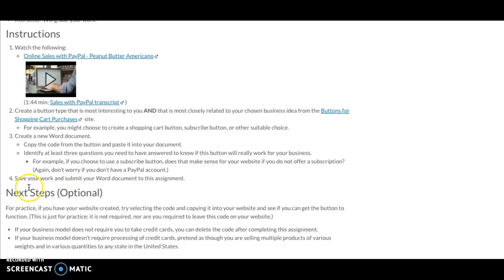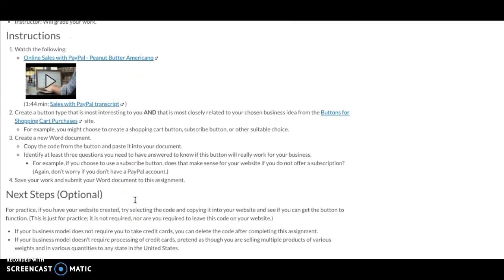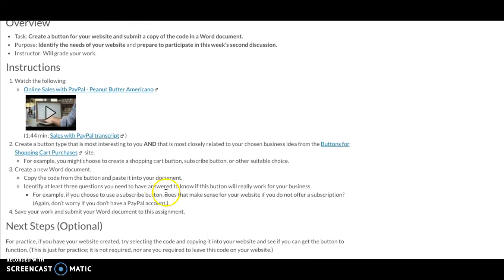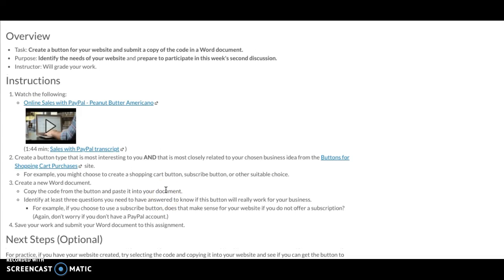The optional next step is that if this is important for your business, go ahead and upload it now so you can have PayPal on your site. Again, many businesses do this. It's a great practice to have the PayPal option when people are purchasing product on your site.